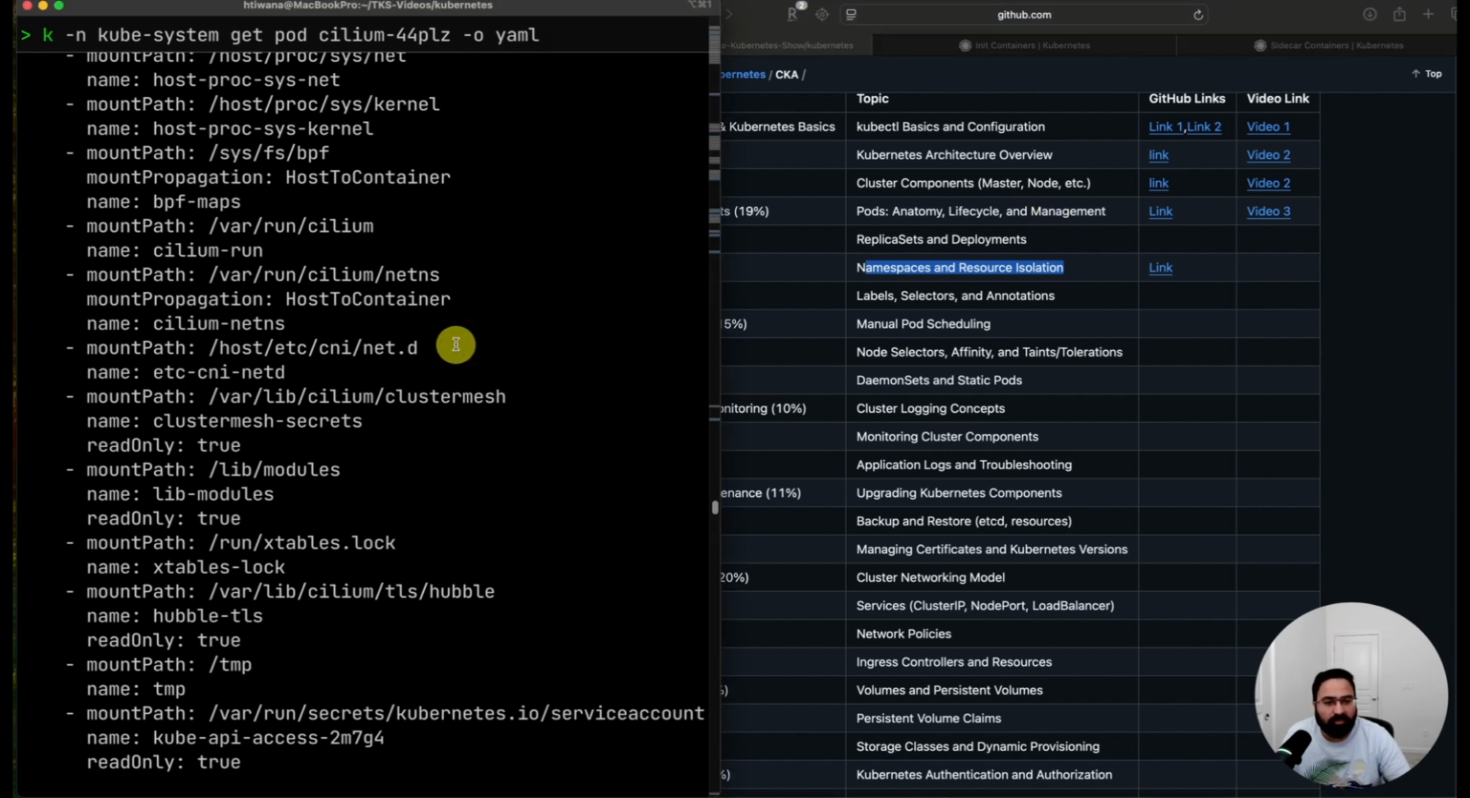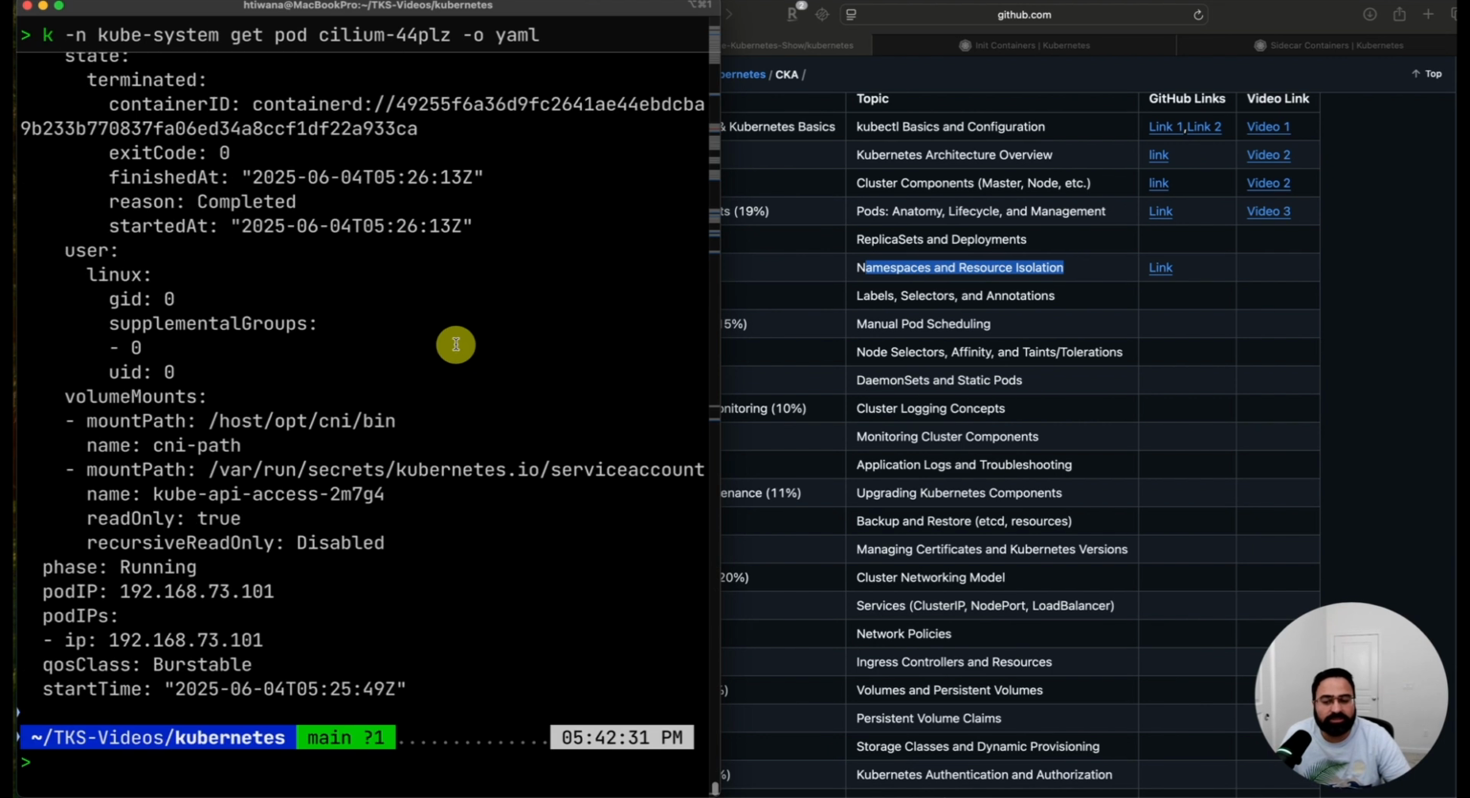So when you run a container, how do you see what happened? Is it running? Is it completed? Is it stopped? Is it having an error? How do you pass command line arguments? So that was the intention of this video, to get started with pods.